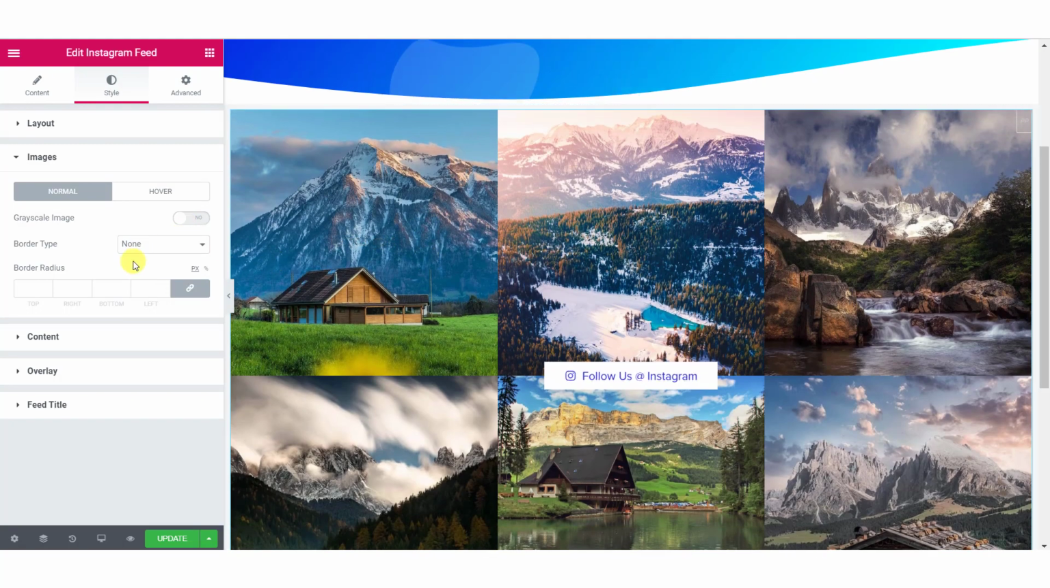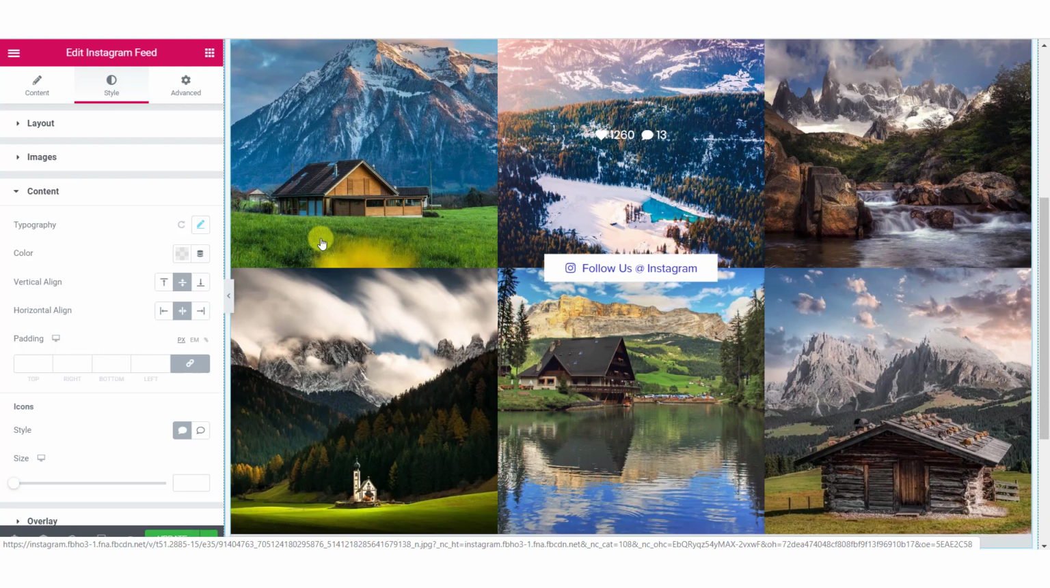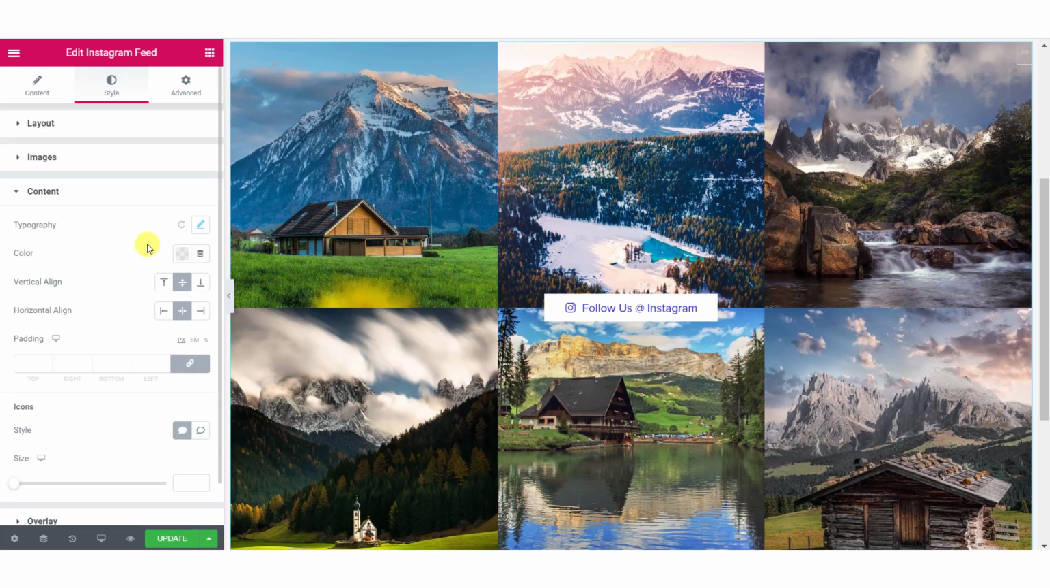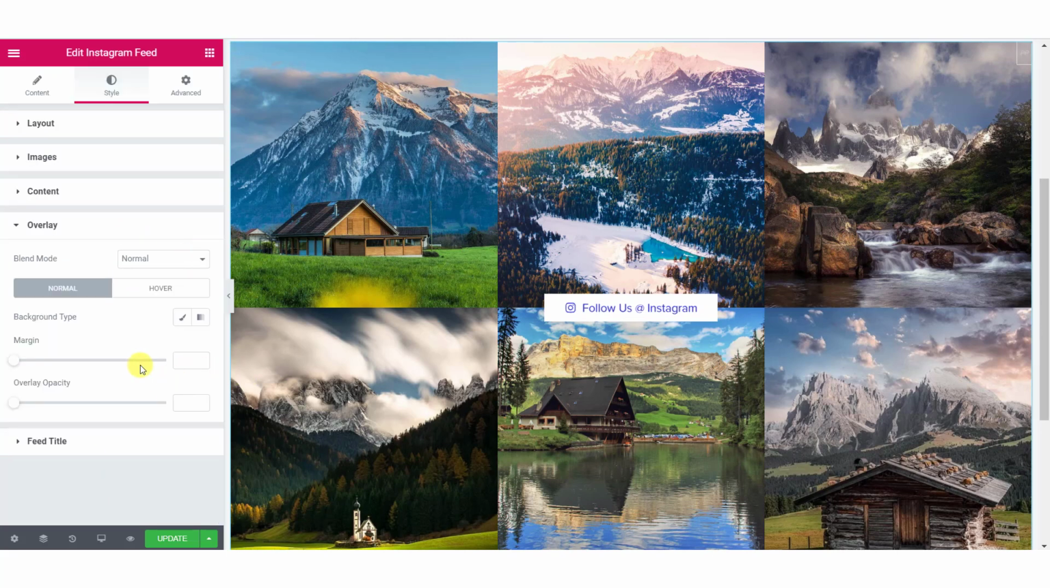Further, you can add borders and can customize the borders of the images with the given options. Now for the content, you can change the typography, color, alignment, padding, etc. And you can further customize the icons too. You can also add an overlay to your images. Let's go ahead and try to do that with the overlay option. You can choose a blend mode for the images, or you can go with the standard overlay background design.